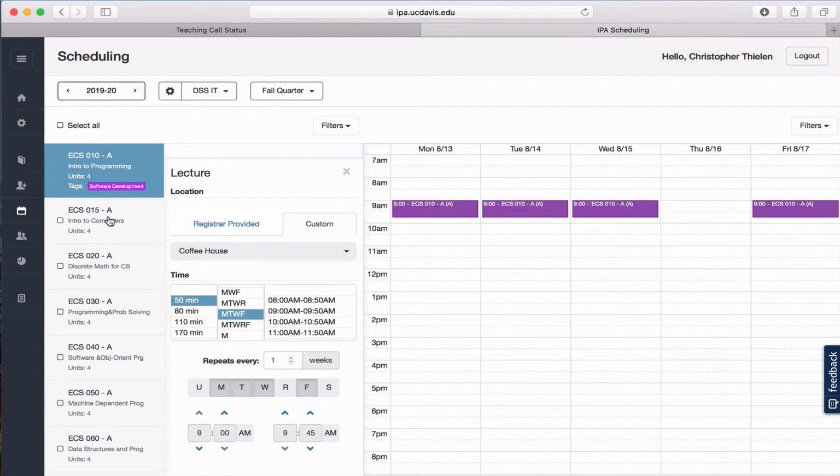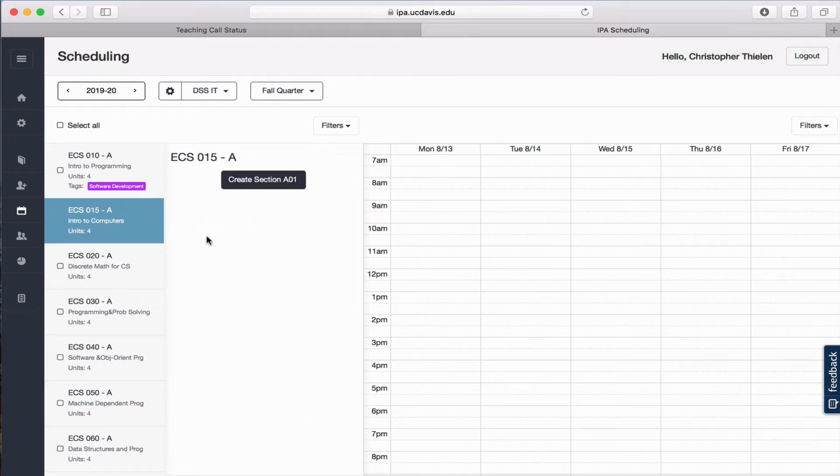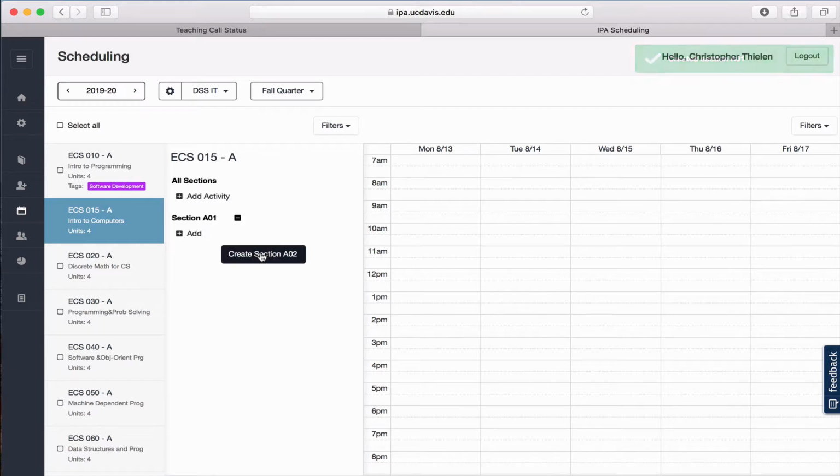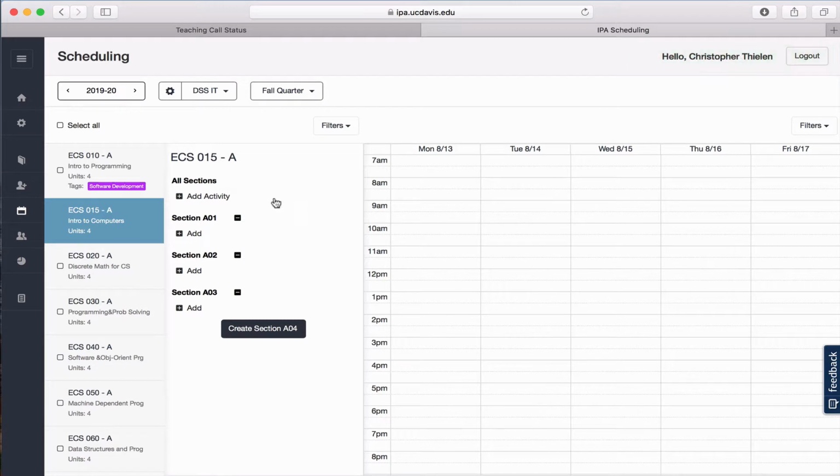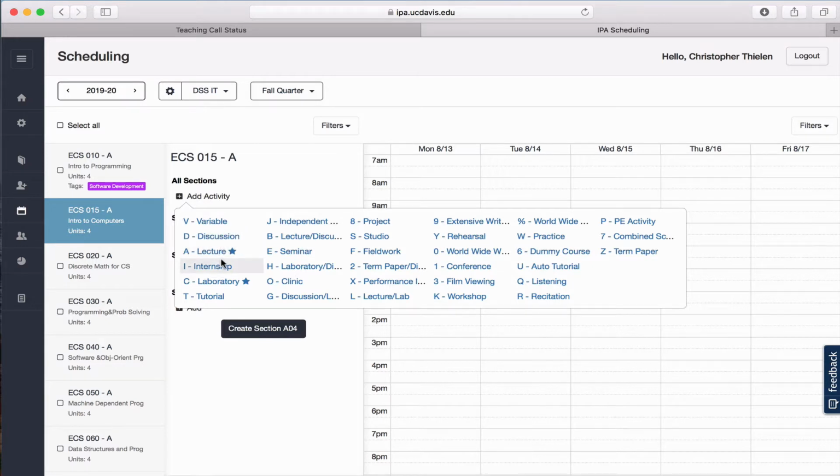I'm going to click over to ECS 15, where I could recreate this process. In this case, I never made any sections for ECS 15, so let's do 3 sections here. 3 sections now, but no activities, so all sections are going to share a lecture. This star indicates that these are the ICMS approved activities, but we give you all of the activities just in case you're changing something this year, you're planning a year ahead. We don't want you to have to wait for the ICMS approval just to do your planning. That's why you have all these other options.